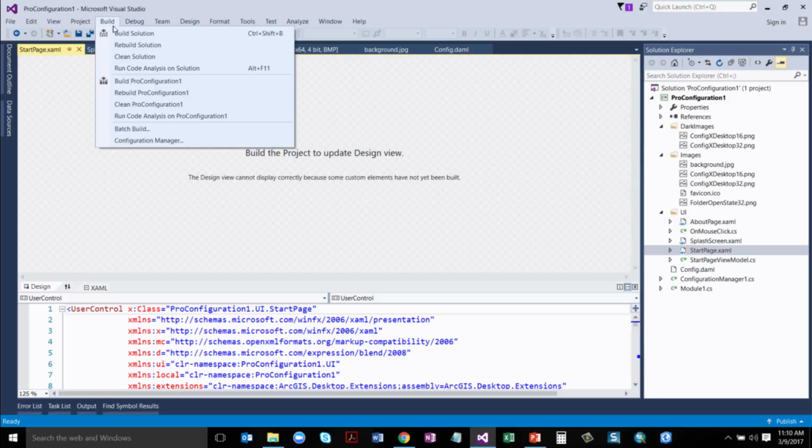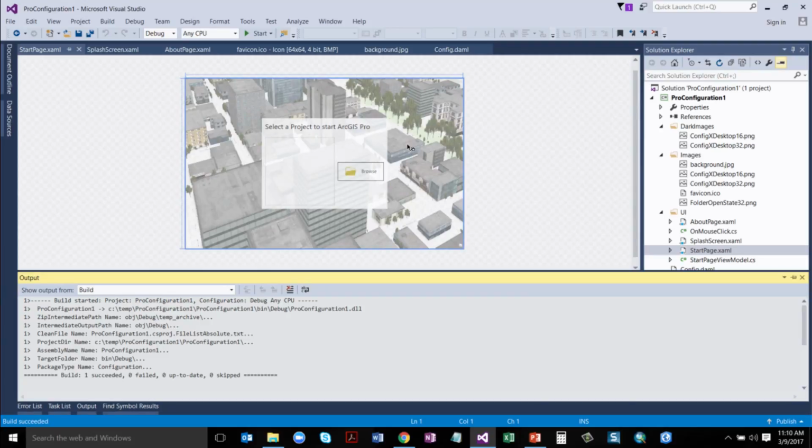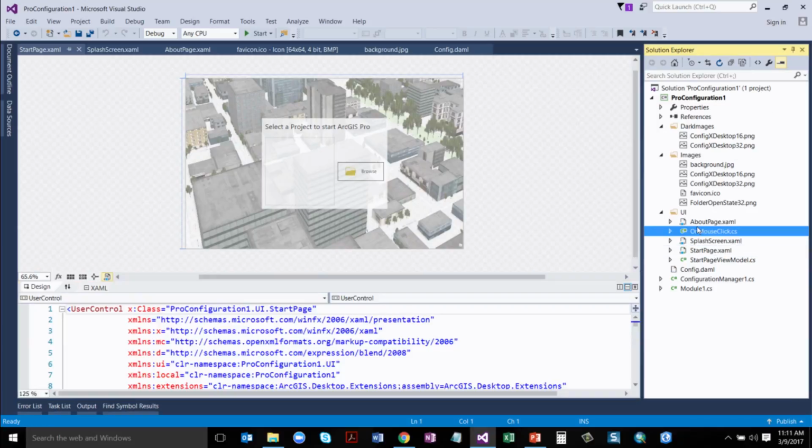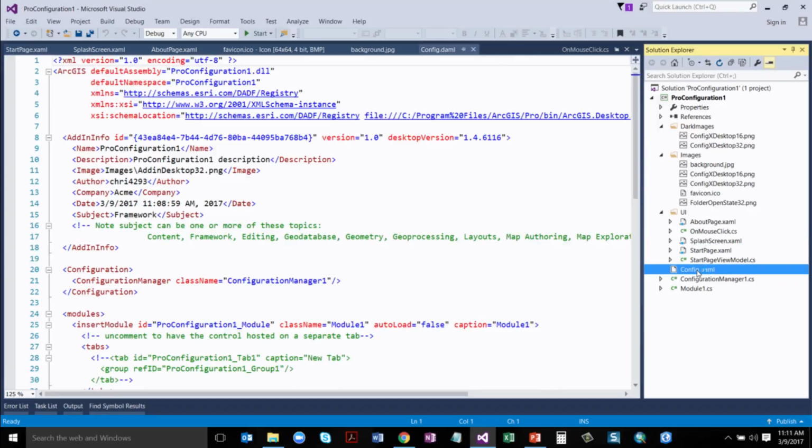Here's the start page. Before you can see the start page, you'll have to build a project. And there's our default start page. Again, there's that image that we showed you just a moment ago. And here's the standard greeting dialog with the browse button. It's going to contain a list of recent projects right here in this pane. So those are the basics that you get. I'm going to scroll down here. And again, just like an add-in, you've got the config.daml.